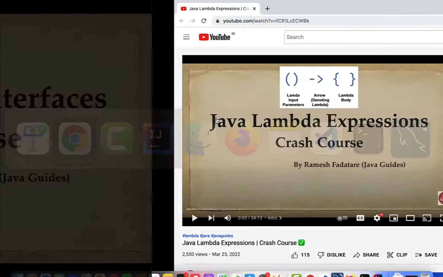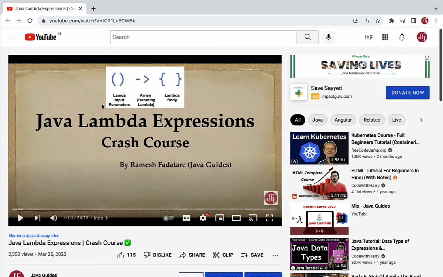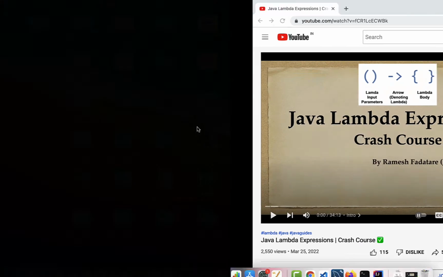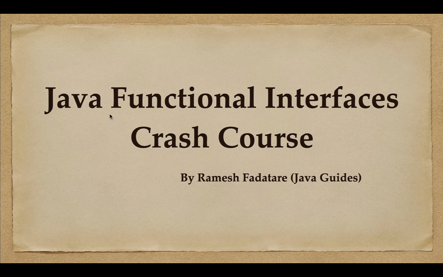In the previous crash course, we have seen how to create Lambda expressions in Java. If you want to learn everything about Lambda expressions, then go ahead and check out the Java Lambda expressions crash course on my YouTube channel. Now in this crash course, we will learn everything about Java functional interfaces, which were introduced in Java 8.